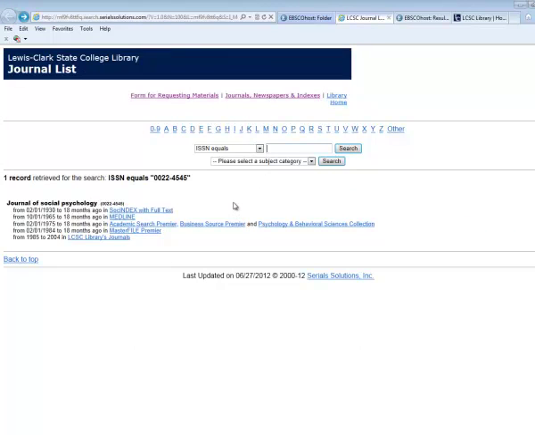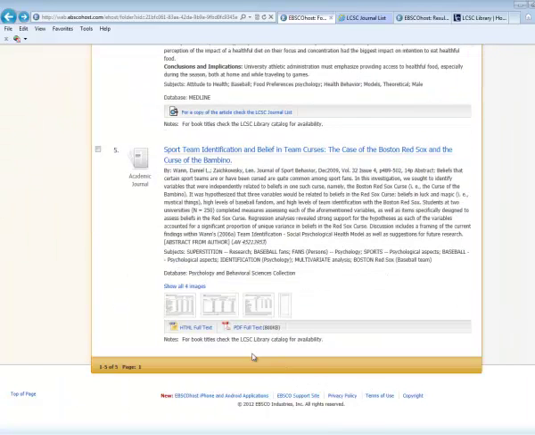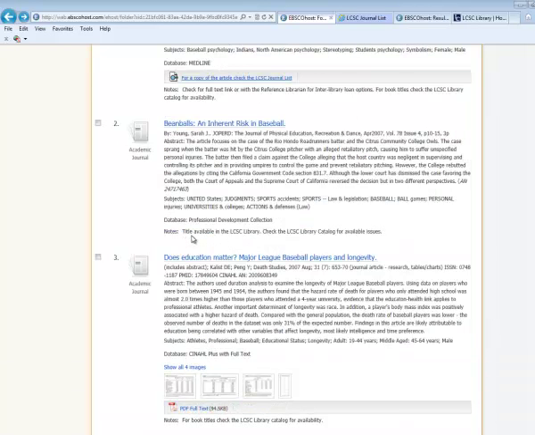Okay, that pretty much sums up your options for getting articles. Some will be full text in the computer. Those are easy to spot because they have links right on the list of articles. Also, if you see a note that says title available in the LCSC Library, you can see about finding the article physically in the library.